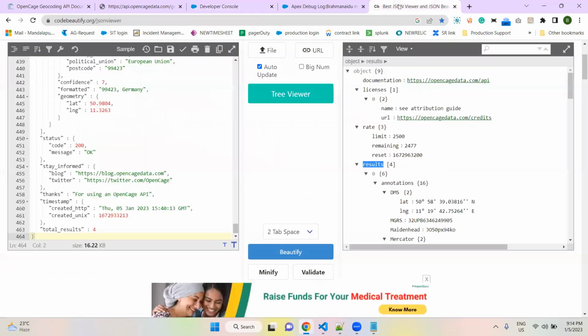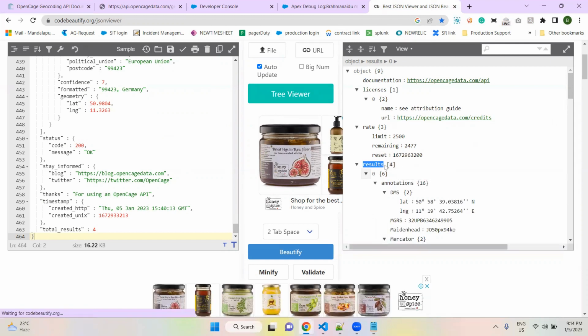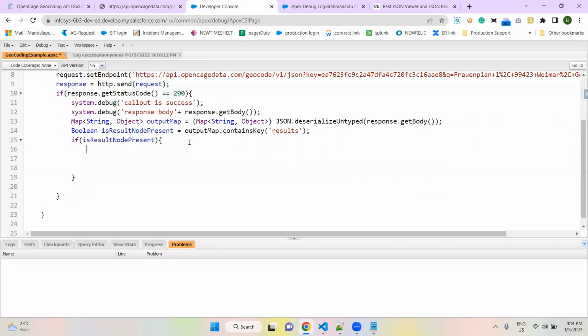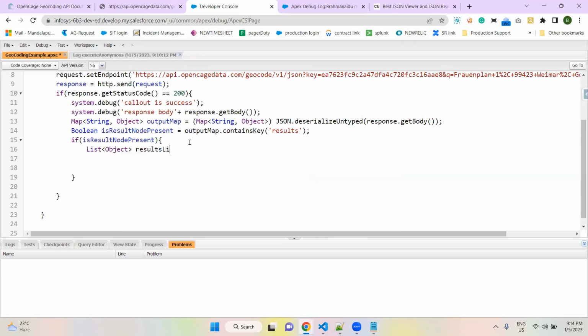okay, then what I'll be doing is I'll be getting this result data. That too, I'll be getting 0th record. Okay, so results of 4, it means it is an array. I mean, it is a list. Okay, so I'll be getting this result. How to get that? List of object results, list of object.